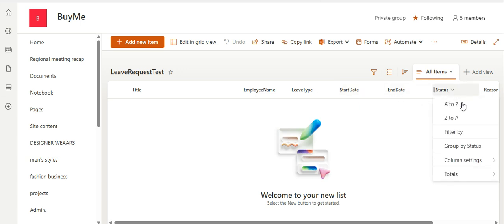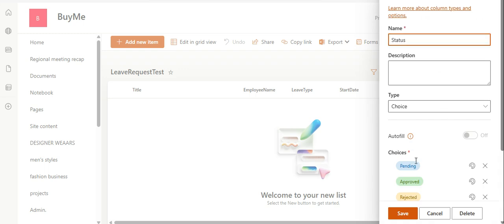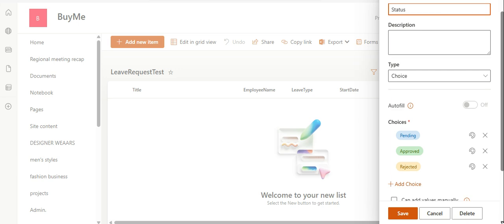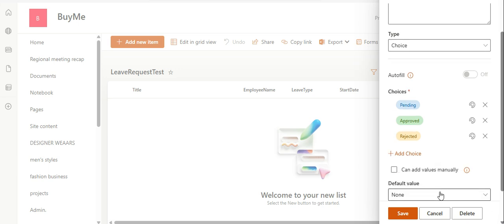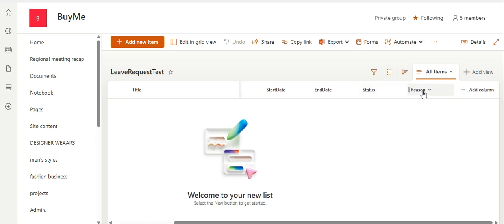And also the status. If I edit it, you can see we have pending, approved and rejected. Let me set the default to pending, so whenever an item is created, it will be pending. The last column here is reason, which is the reason why you're going for leave. It's a multi-line text column.